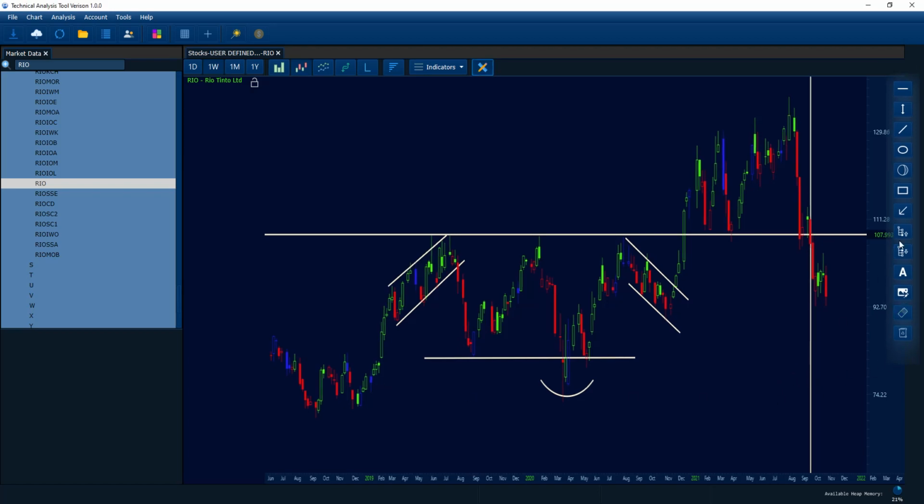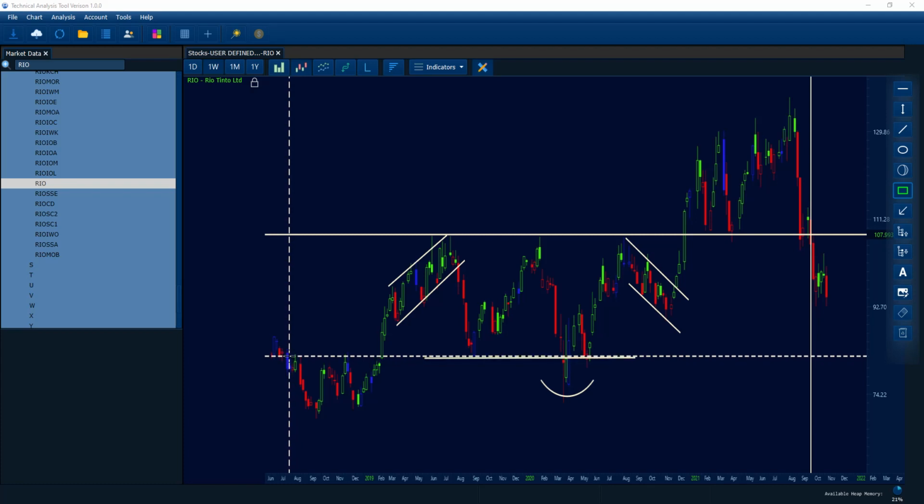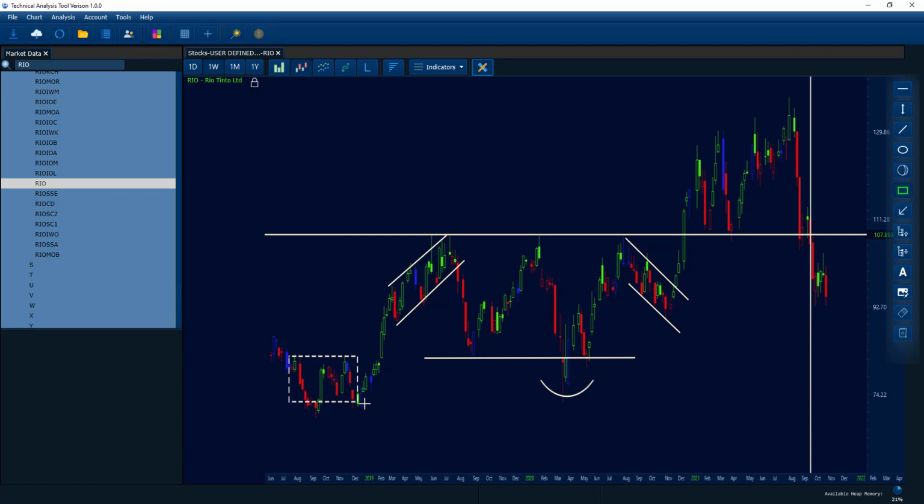Okay, so now let's replace it with a rectangle. So if you click the rectangle, you put your mouse here and you try to include all the price action inside that W bottom, so you can drag your mouse to the right. As you can see here, if I draw like that, I will include all the price action, including that breakout. So I'm happy with that. I click my mouse again, so the rectangle is drawn here.